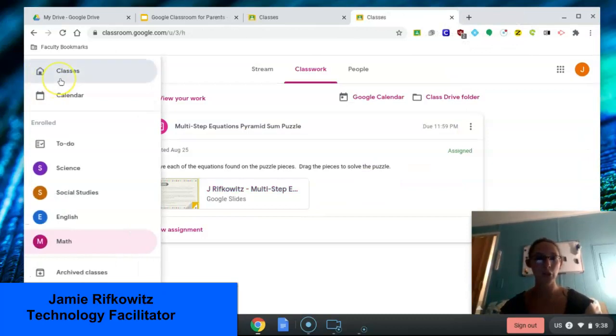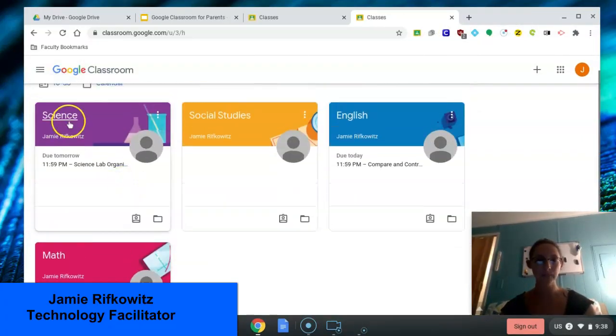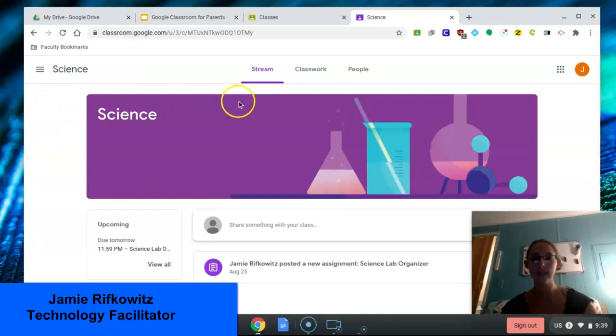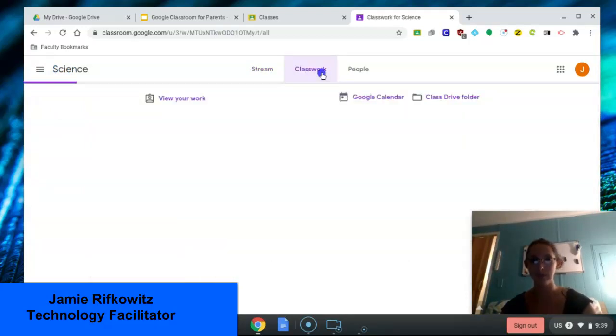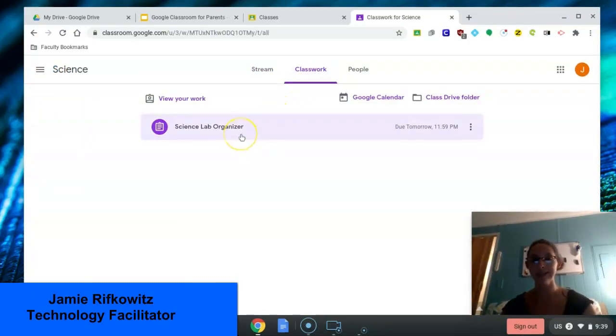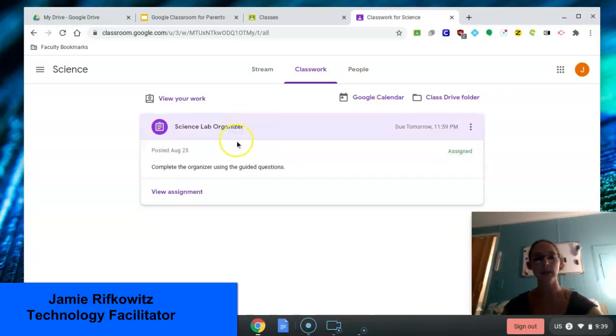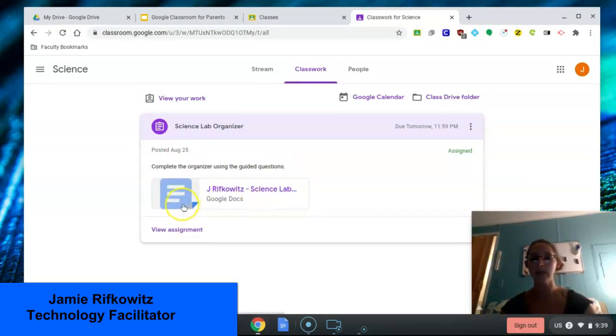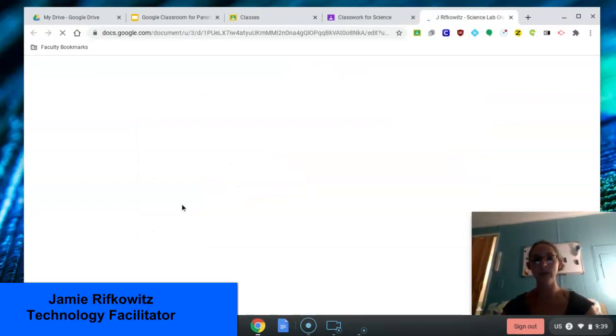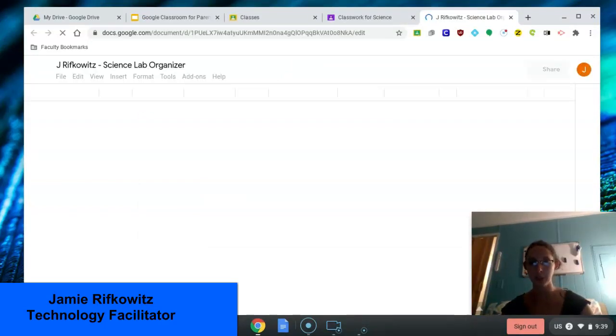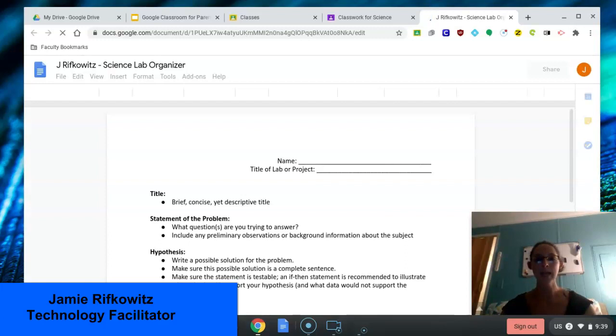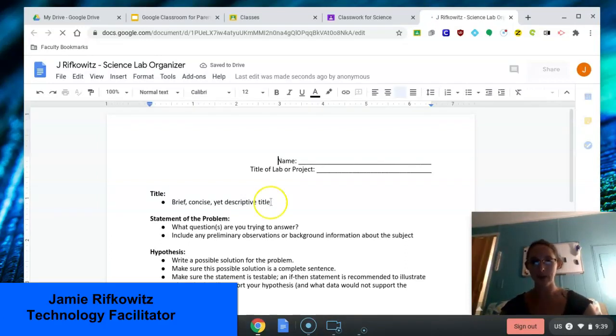Let's go into science. If I go into my science class, I see that I do have classwork that is due, and in this case, it's a science lab organizer. So I'm going to click science lab organizer, and I see that it says complete the organizer using the guided questions. I'm going to view the assignment. It's going to open up a doc, another G Suite for Education product, and it's going to give me a graphic organizer that I need to fill out.